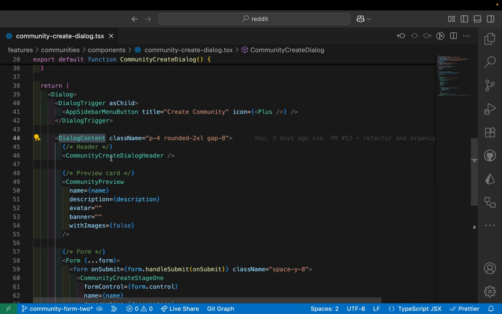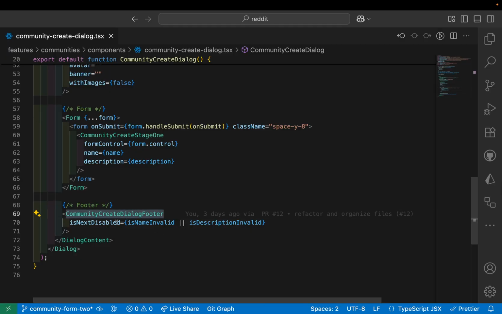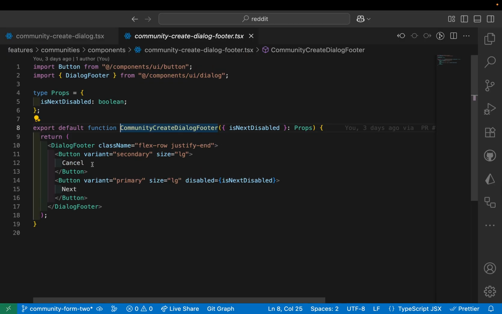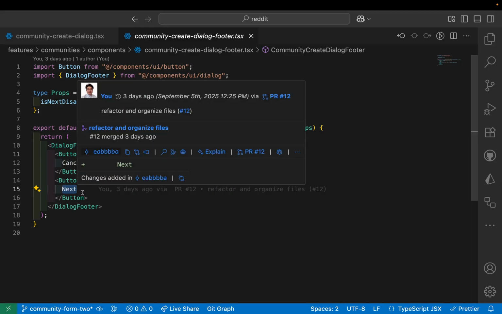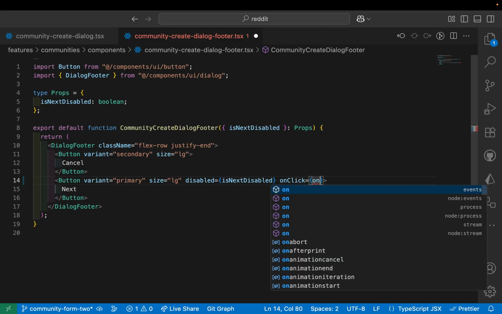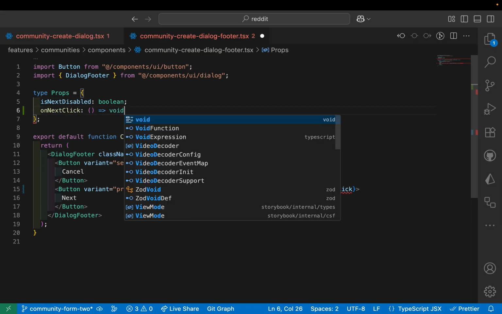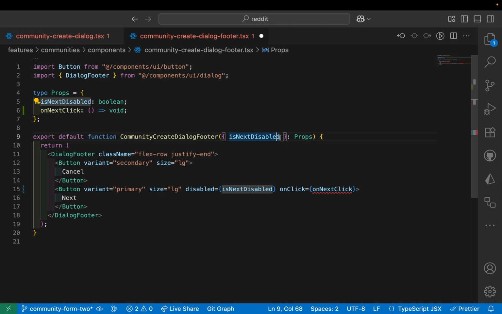It has content and then header, card, form, and the footer. Inside of the footer, we have different kinds of buttons. One is cancel, the other one is next. Currently, our next button doesn't do anything, right? So in order to move to the next stage, we need to have a handler here. The handler will be called on next click. This will be received from the parent component. So let's just start with typing it and then receive it as a prop here.